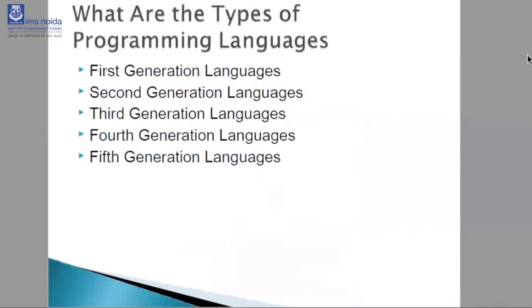So what are the types of programming languages? Generations of programming languages. Programming languages have been developed over the years in a phased manner. Each phase of development has made the programming language more user friendly, easier to use, and more powerful. Each phase of improvement can be referred to as a generation. In terms of performance, reliability, and robustness, programming languages can be grouped into five generations: first, second, third, fourth, and fifth generation languages.